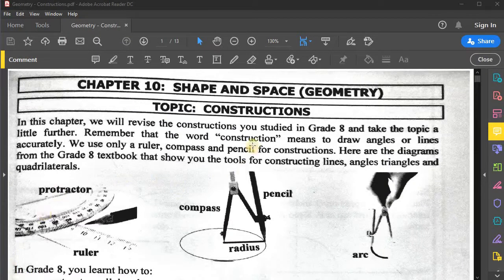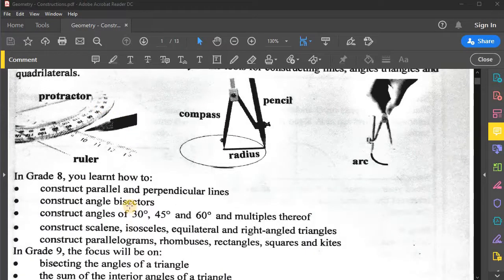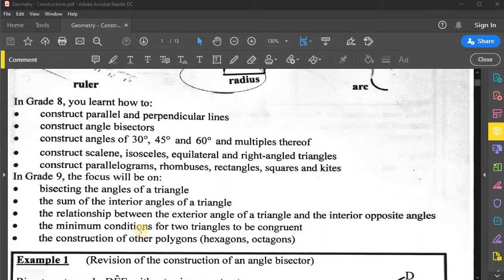Our first section for term 2 is geometric constructions. You should be opening this booklet here that I sent in the PDF. Here they talk about the different names of the instruments, the protractor, ruler, compass, etc. You already learned this in grade 8. Also, you've learned in grade 8 how to construct parallel and perpendicular lines. We will be tackling most of this in this video right now. Grade 9, right? This is what we're interested in. All of these topics over here is what we are going to tackle.